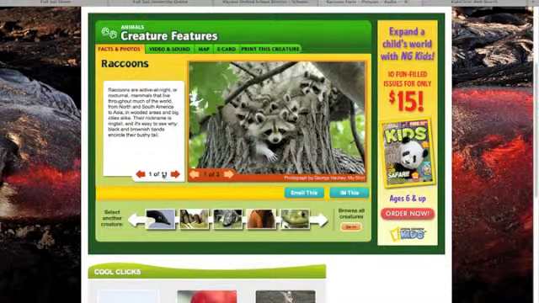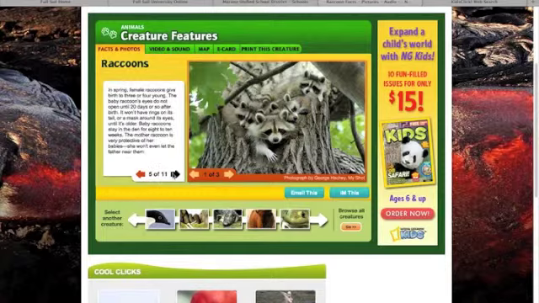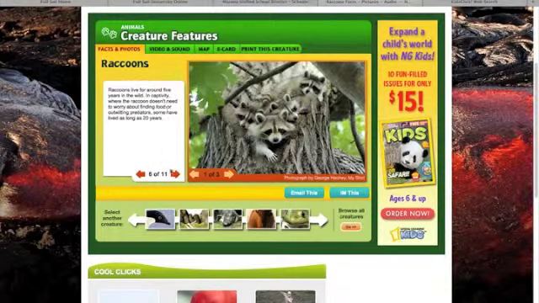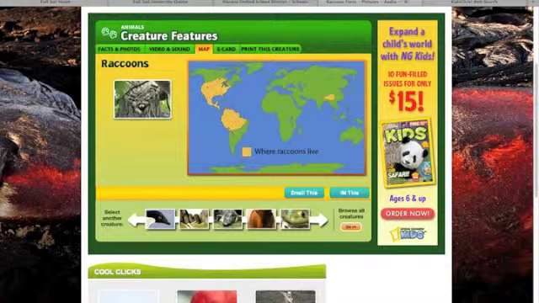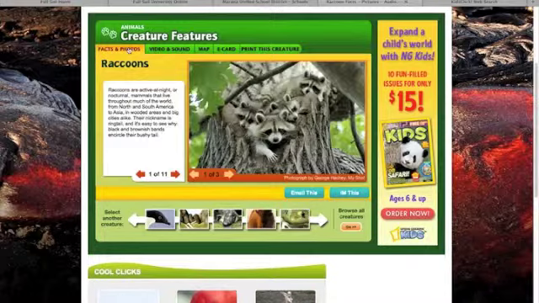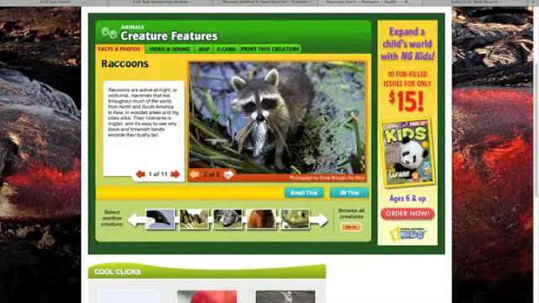So I can go through the information and find what I'm looking for. Each page will give me new information about them. There's also some fast facts, the science name, where they're from, and their size. I can also look at the map of where raccoons live in the world, because this might be some important information for my report. I also might want to go back to Facts and Photos and look at my photos.